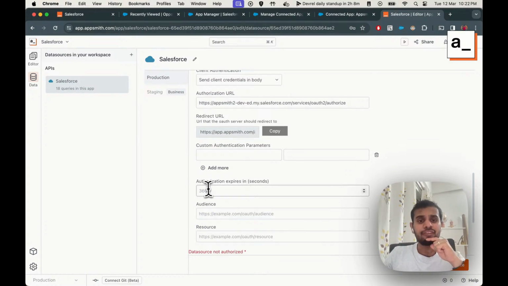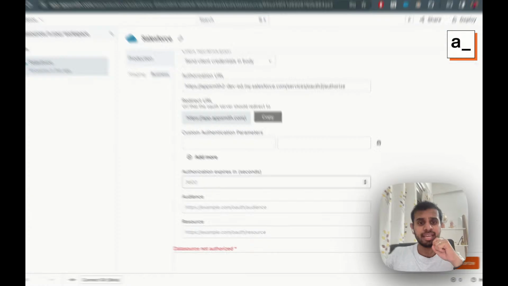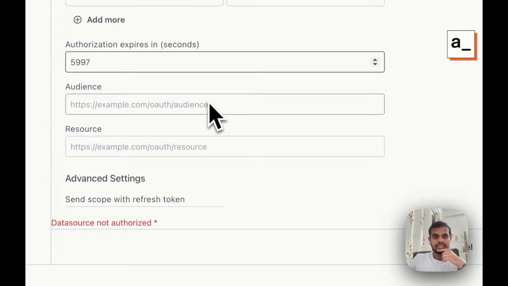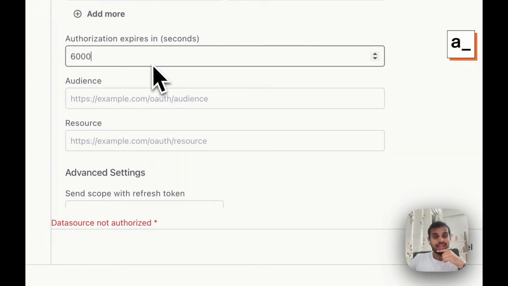And finally, we have to mention the authorization expires in time, because this lets the app know when to trigger the refresh token API, assuming the access token has expired. So in my case, I'm going to be giving around 6,000 seconds. Okay, and I'm good to go with that. Yes, this is around 10 minutes.